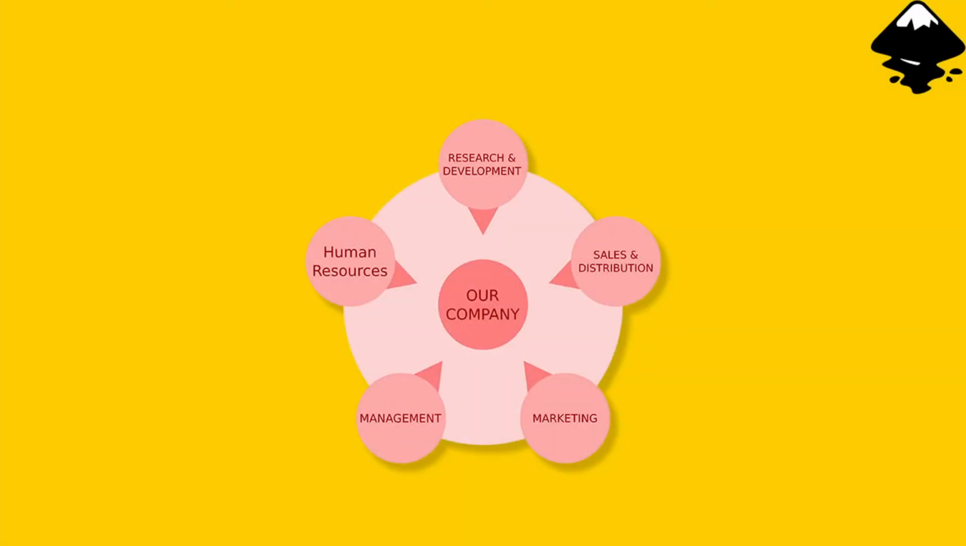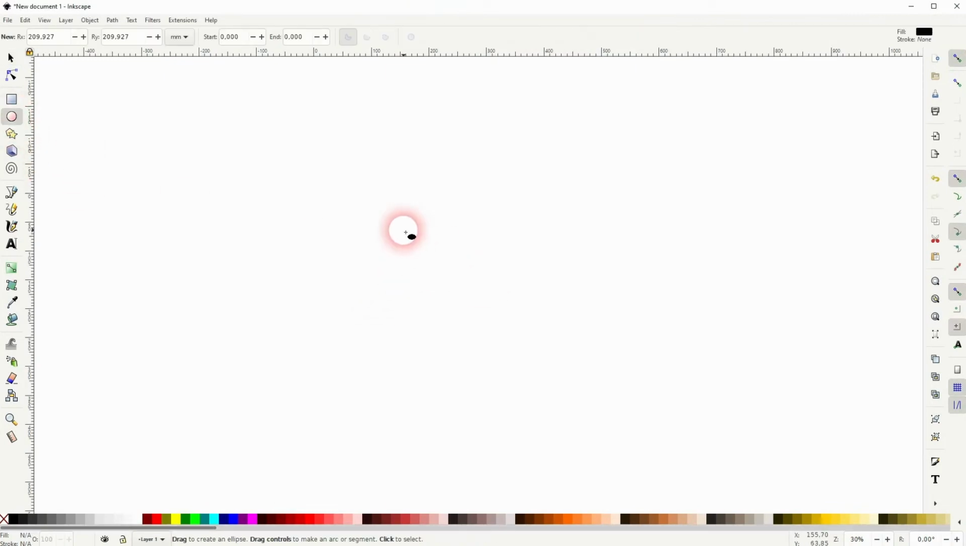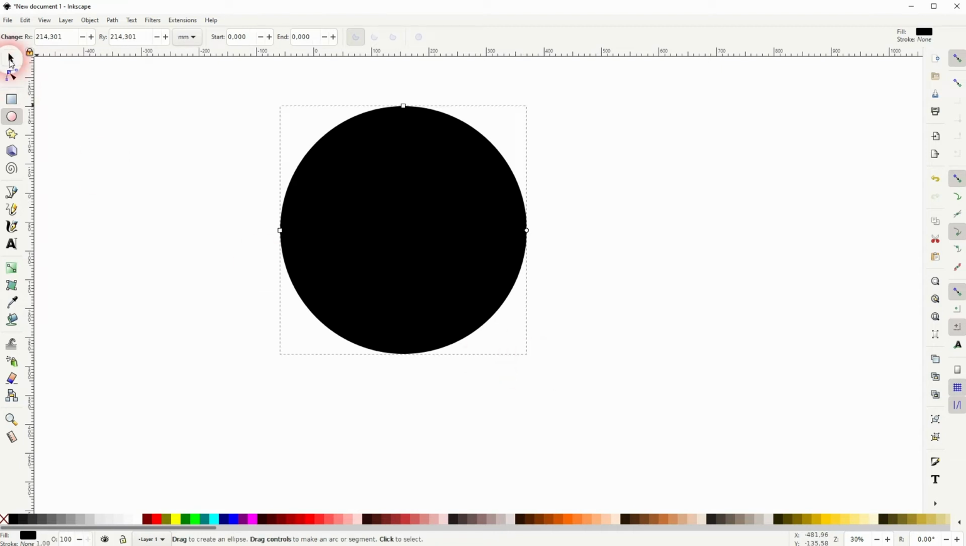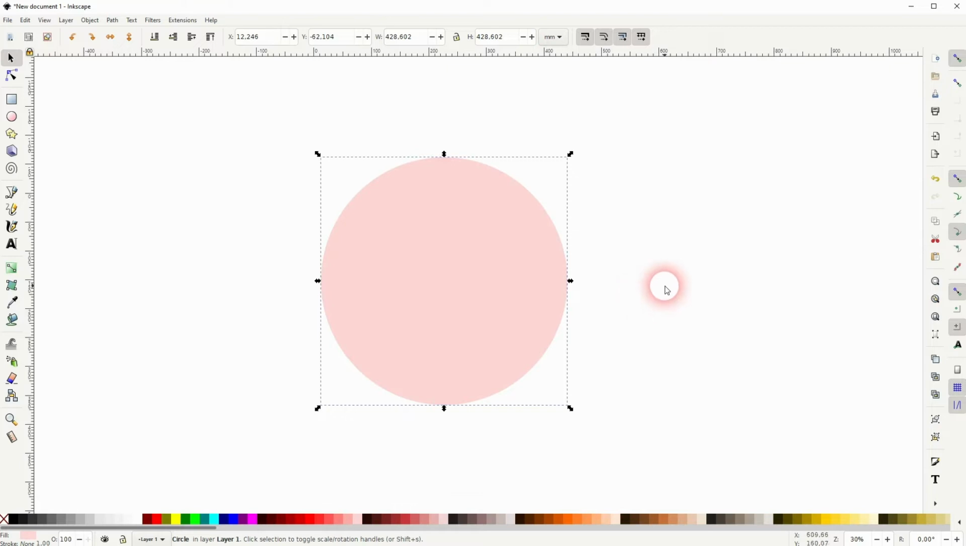Welcome back to Learning Inkscape, and this time I'm going to show you how to create a simple circle diagram. We'll use the ellipse tool and we'll hold Ctrl to create our first circle. Let me use a red color palette down here. I press Ctrl D to copy it and I size it down holding Shift and Ctrl.